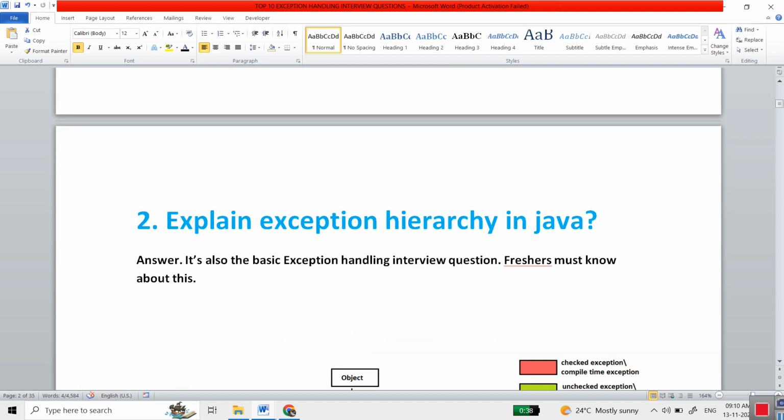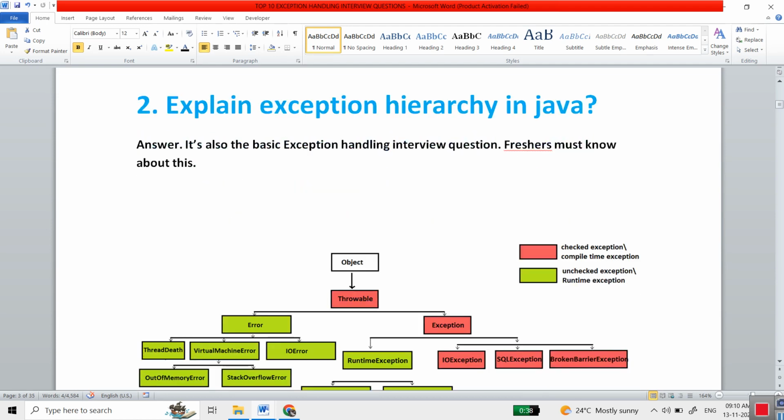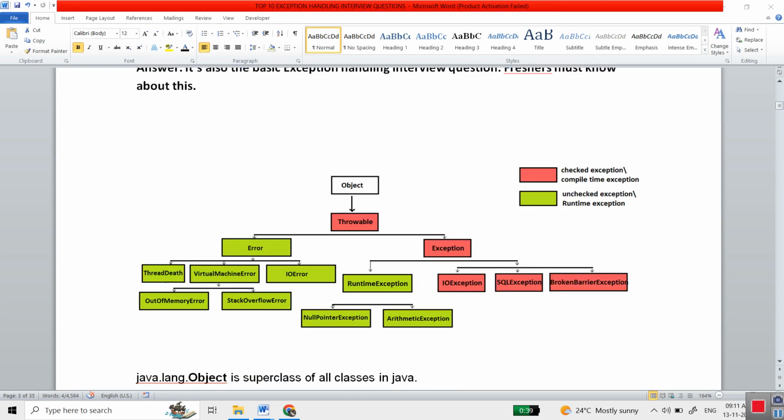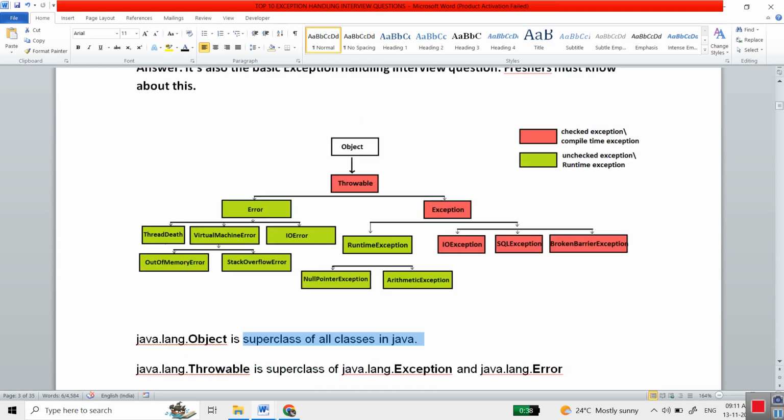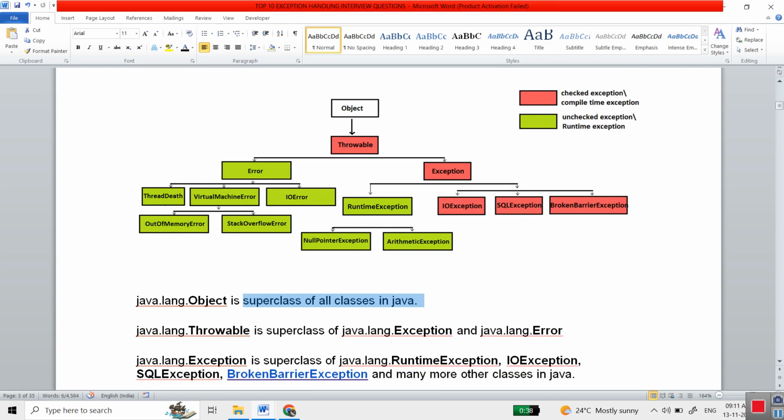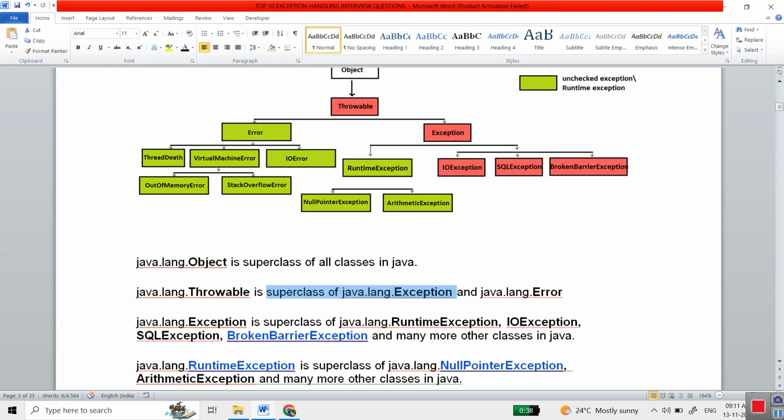The second thing is the exception hierarchy in Java. It is simple, but for a fresher, and even for experienced candidates, they will definitely ask you. Object is the superclass in Java. In a written test, they will definitely ask you about Throwable. Throwable is the superclass of java.lang.Exception and Error.